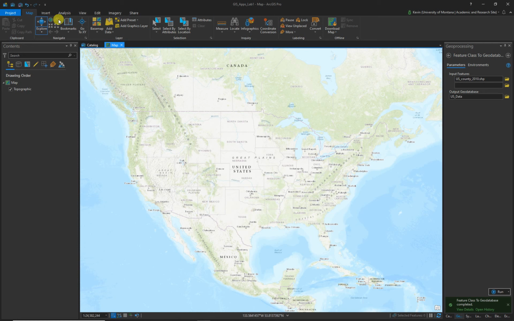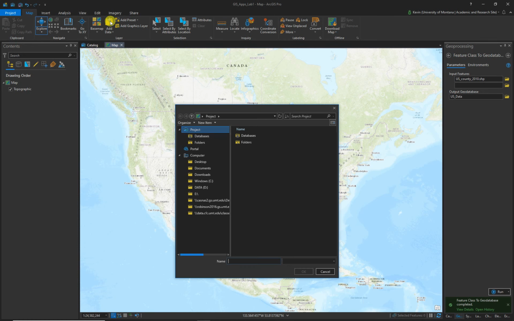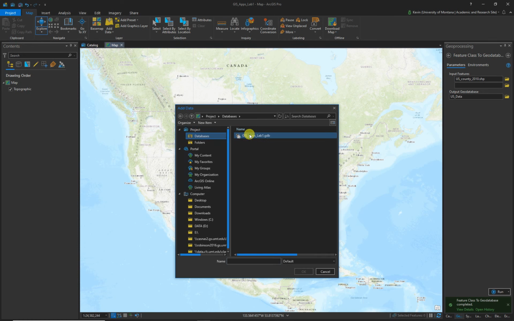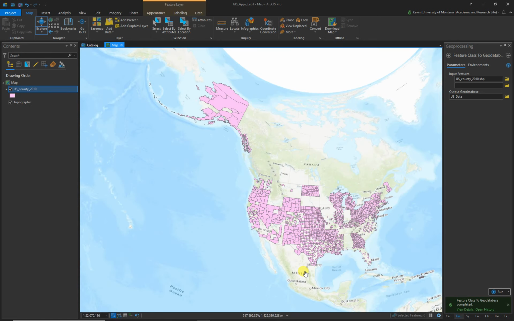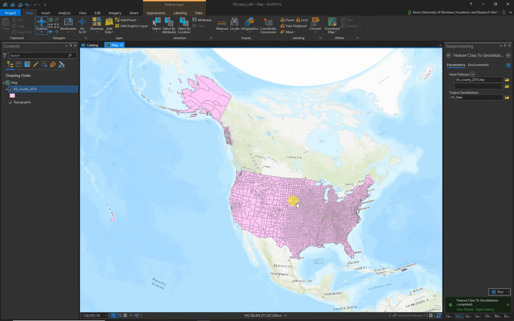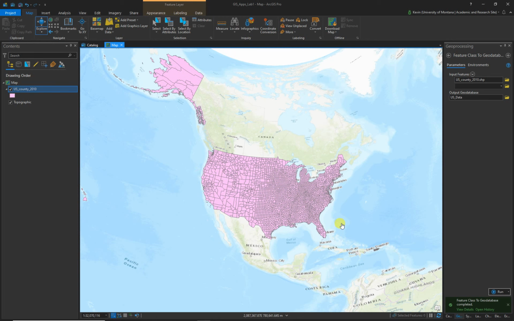That's fine. We're going to go to Add Data, and we're going to go to our database for this particular lab, into our data set, and add the U.S. counties from 2010, and see how it automatically projected it. So we're in this Albers contiguous U.S. conic, okay? So it's an equal area projection, which is perfect for doing Choropleth mapping. You got to have an equal area projection if you're doing Choropleth mapping.